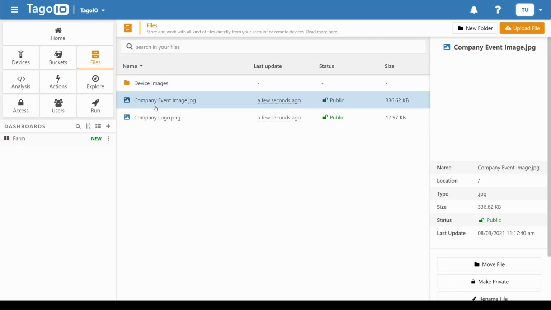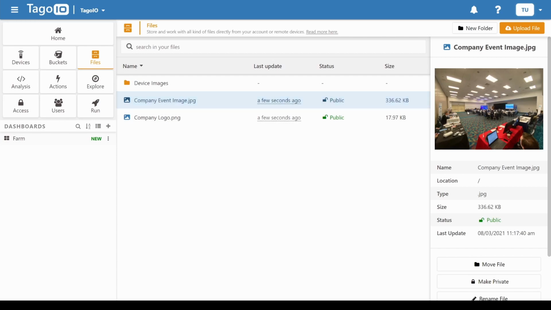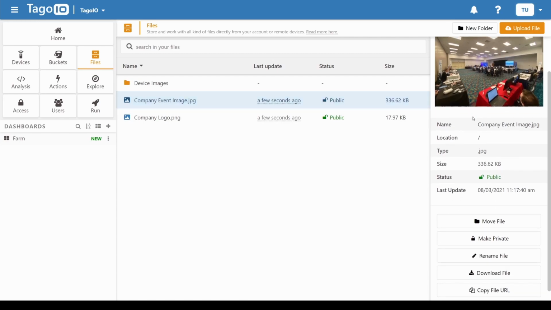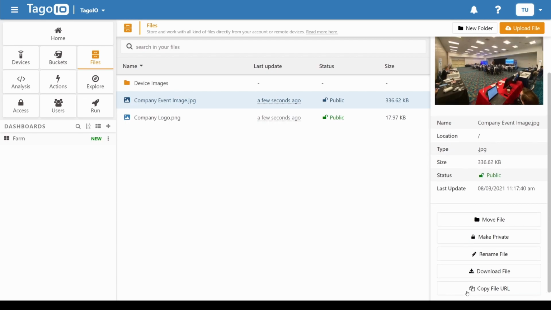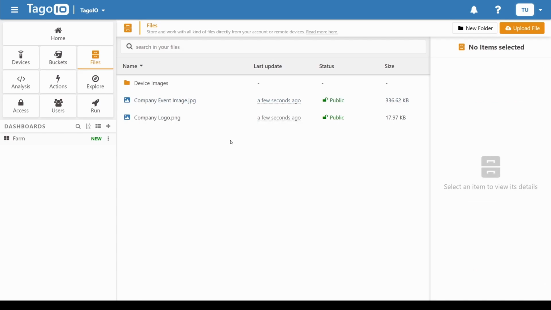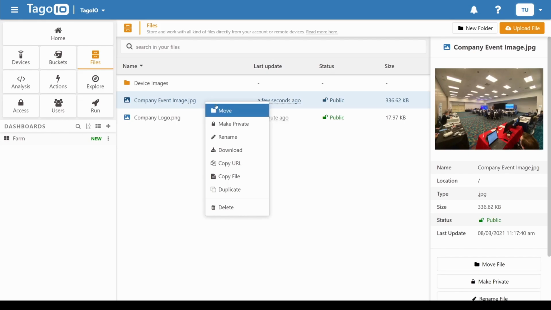You can now also see a nice preview of your file on the right side of the page, providing some key information and making it easier than ever for you to move, make private or public, rename, download, or even copy the URL of a file, as well as giving the option to delete it. And all of these buttons, on top of already being on the sidebar, are also just as easily accessible by right-clicking on a specific file.